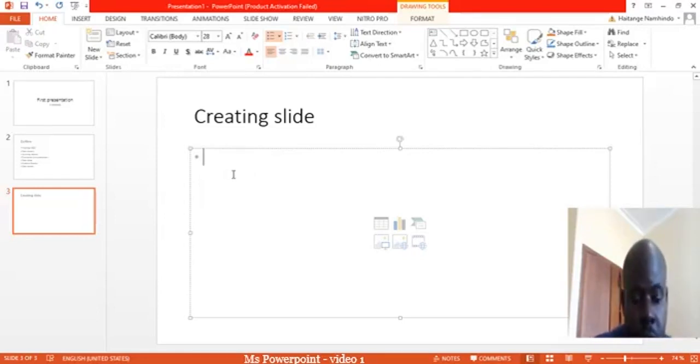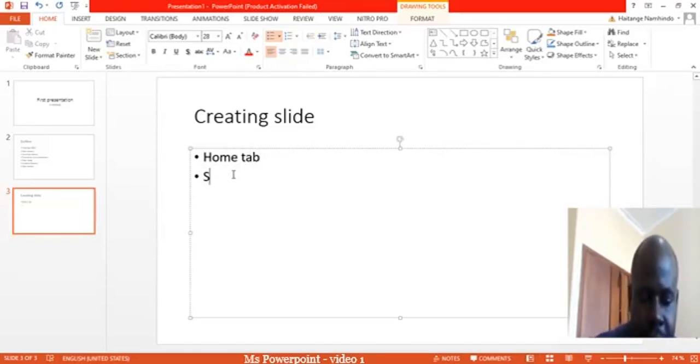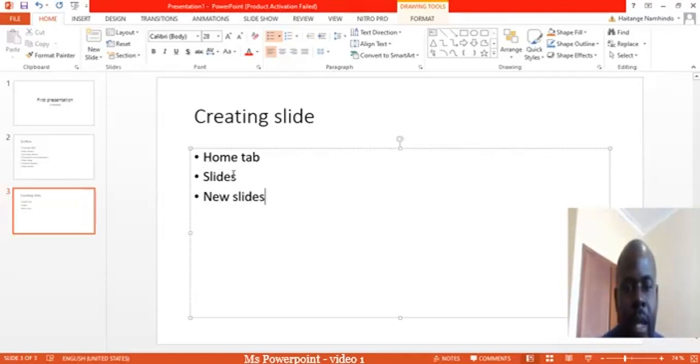That for that you go to home tab. The next step will be you go to the slides group. The next thing will be you click on what? On new slides. So whatever instruction you have to give about creating slides, you list it down here. Then you move to the next slide.